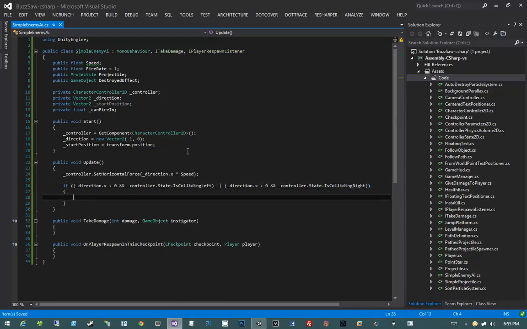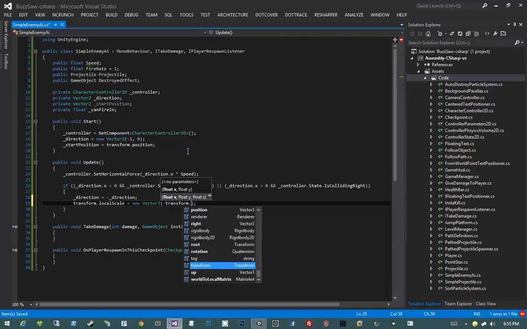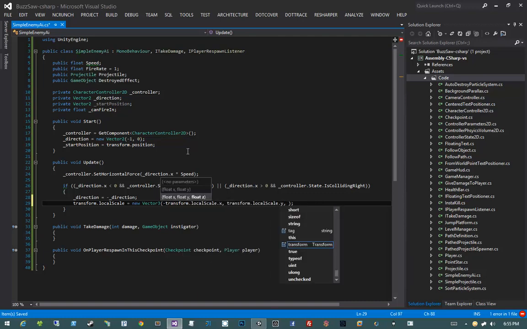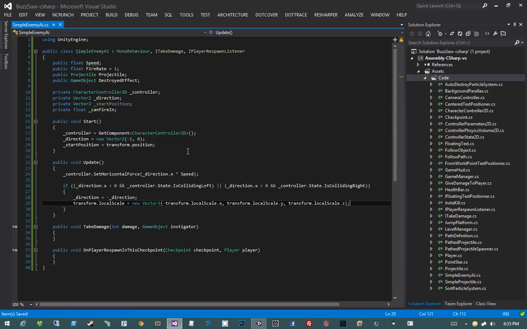then we want to do two things. I want to say direction equals negative direction. That'll reverse the direction that he's moving. And then I also want to say transform.localScale equals new Vector3(-transform.localScale.x, transform.localScale.y, transform.localScale.z). So this will reverse him.